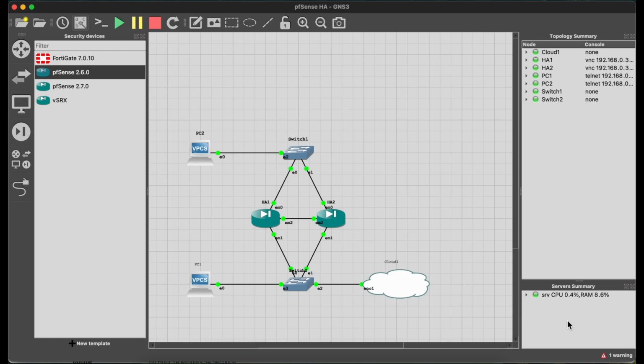Hello and welcome to the next bonus lecture. In this lecture we'll configure the HA cluster using two pfSenses, HA1 and HA2. Also keep in mind that there are a few requirements for this to work.